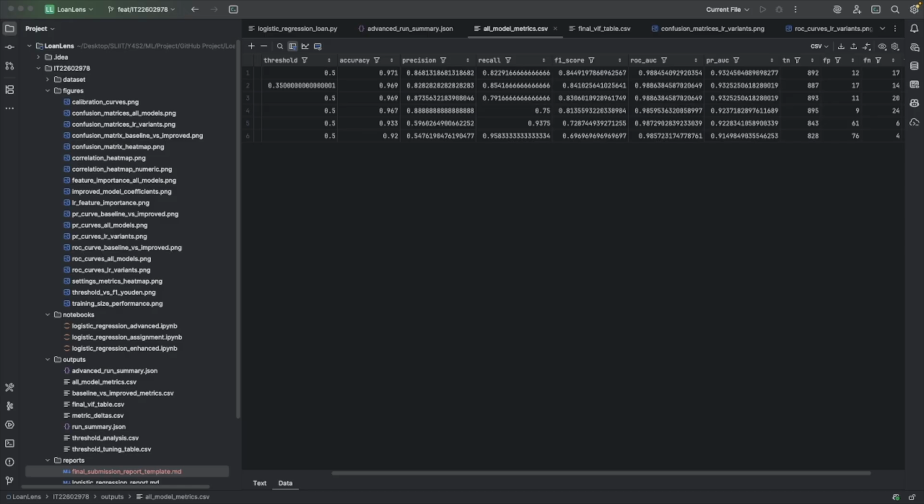The tuned threshold model at 0.35 improved recall further to around 0.854, which is useful when reducing false negatives is important. Balanced LR and SMOTE gave a very high recall, but precision drops, so they are better only if recall is the main business priority.